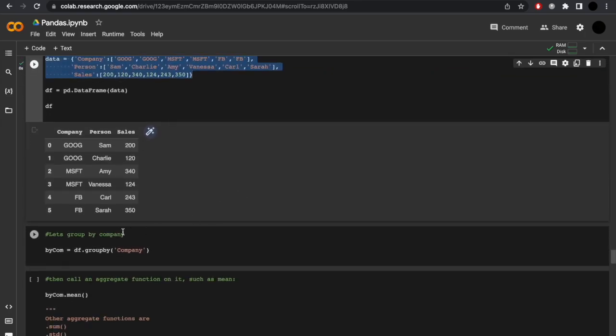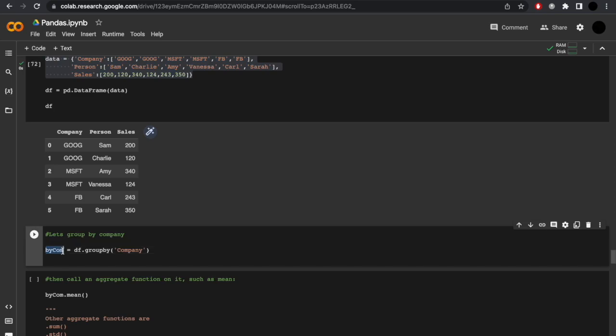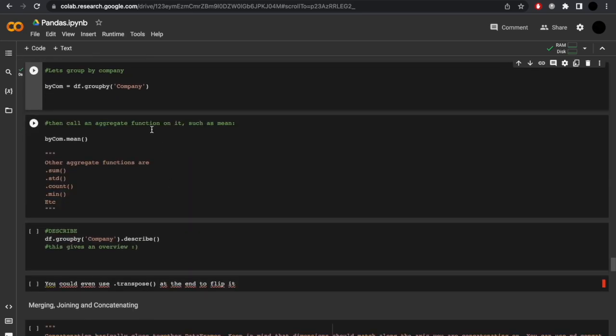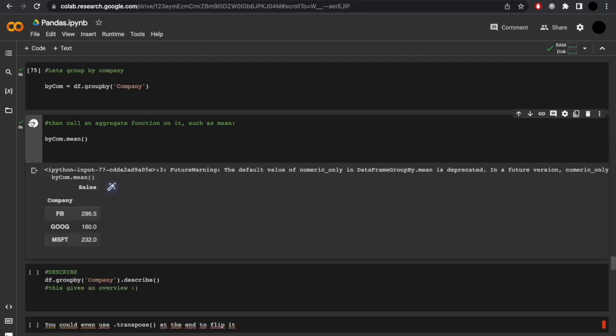So we can group by company. We'll call the variable by company, and then within a data frame we'll group by company. Once you've done this, you can then call an aggregate function on it, such as the mean. So by comp mean. And there you go, it's grouped company together and given you the mean for each company. And this is where you really start to see how valuable pandas can be within Python for your data science.